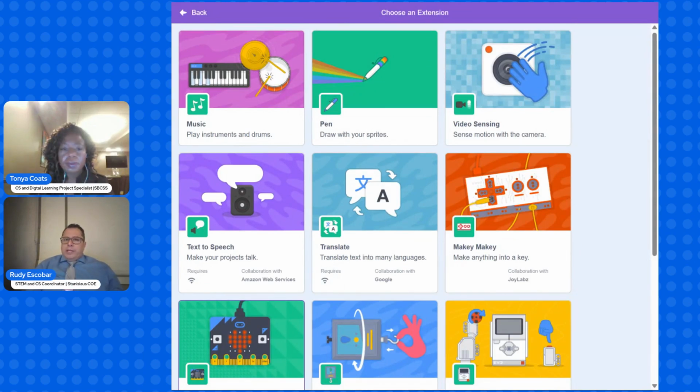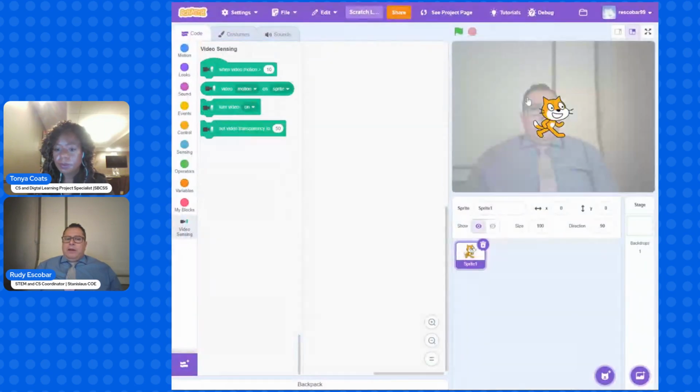We're going to use two extensions. First, we're going to use the video sensing one. I'm going to click on it and open it up. As you notice on my screen, now that I did that, I have the video sensing blocks right here at the bottom that we're going to be able to use.